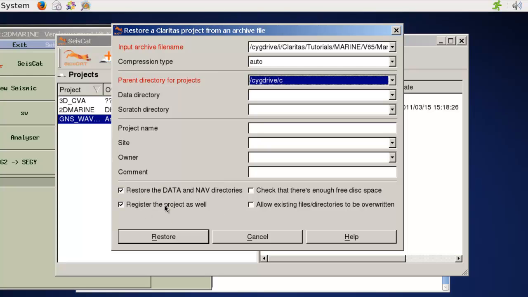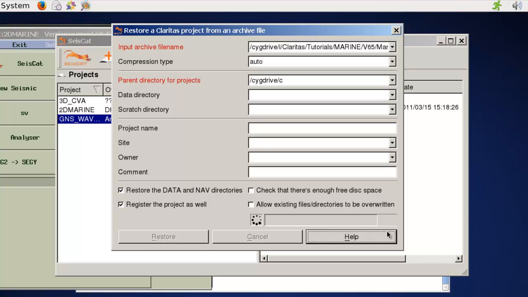When I'm restoring, I can check that there's enough disk space on the system that I'm restoring it to. And if a project of the same name exists, I can allow the existing files or directories to be overwritten if that's what I want to do. So if I click on the restore button, you can see that there is then also a progress bar displayed as it starts working through the restore. And hopefully this won't take too long. So you can see that's run through.